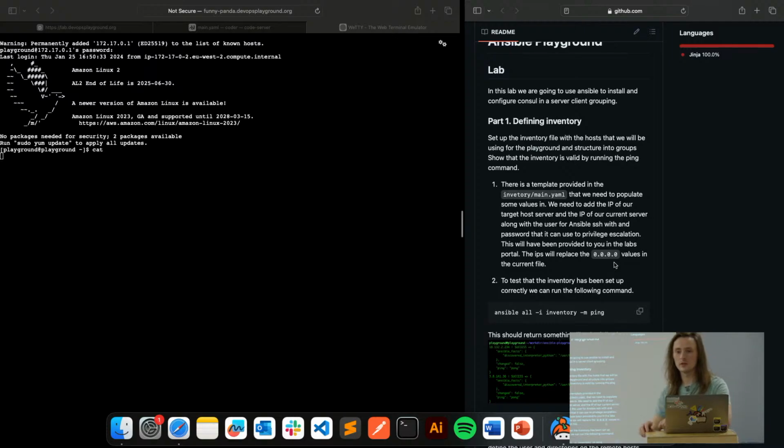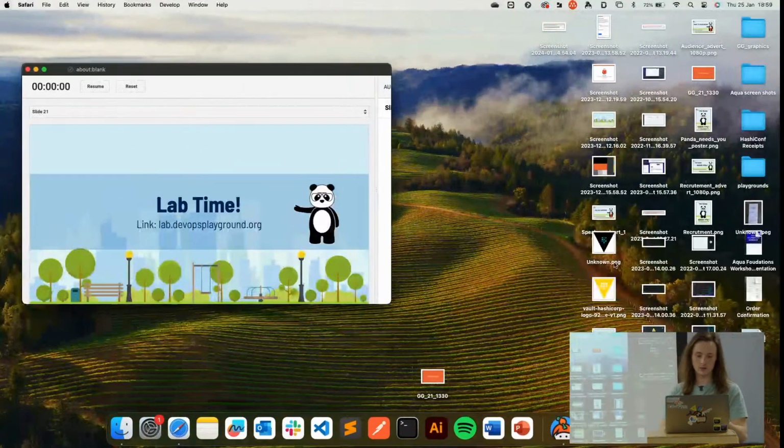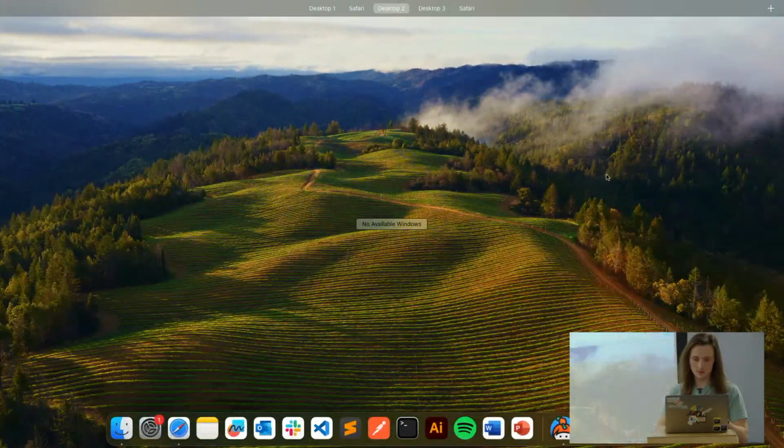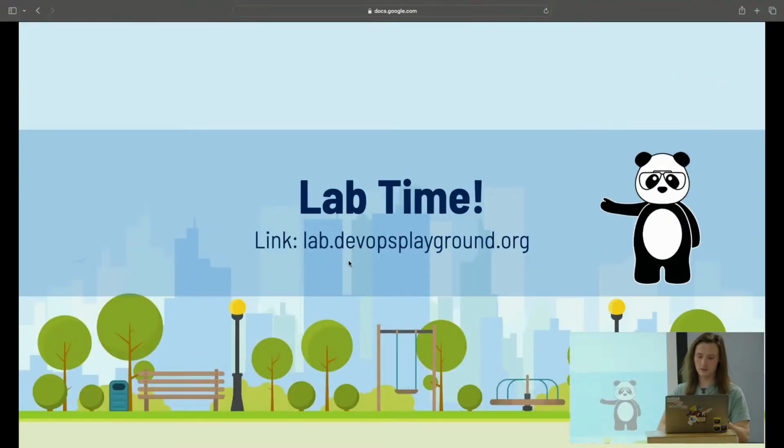Does anyone else need Wi-Fi passwords before we get going? The URL is labs.devopsplayground.org. Let me see if I think I still have it up. So labs.devopsplayground.org.